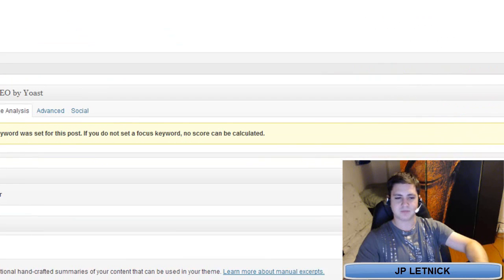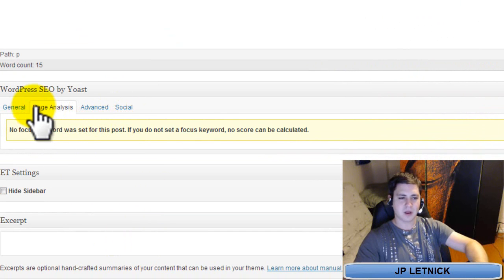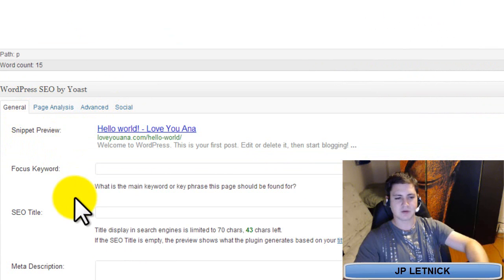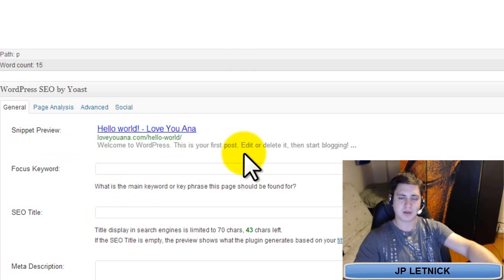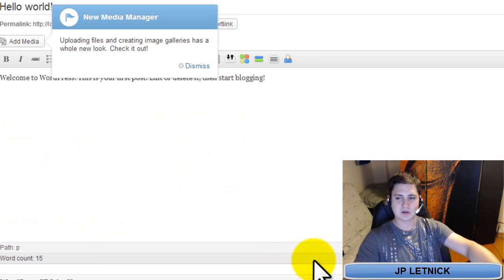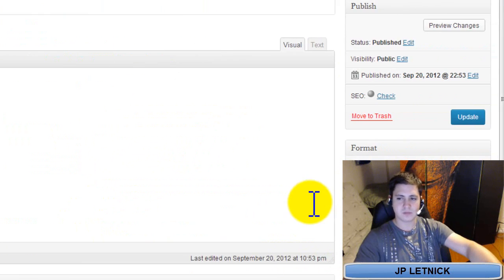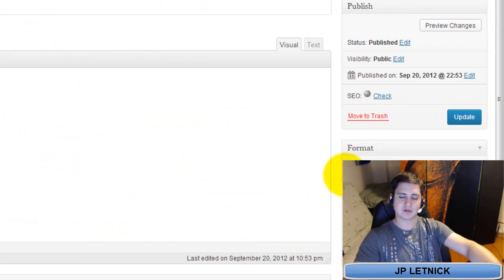You click check. It pulls you down and it tells you no focus keywords is set for this post. So you click on general and you see here now you can put in your keyword, your title, and the description for this post, and it will show up a preview of what it would show up on the search engine right there. Once you fill this in, you click your update, and then this will show you whether or not you've actually completed those steps.